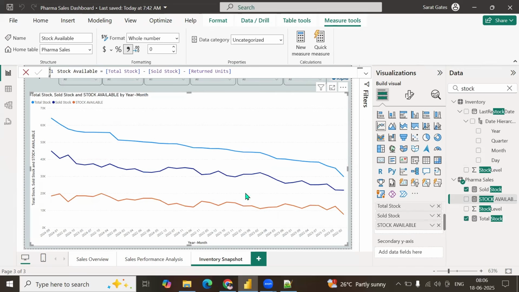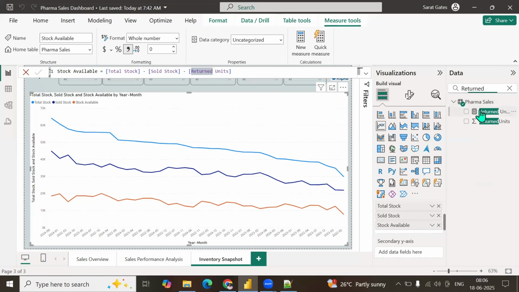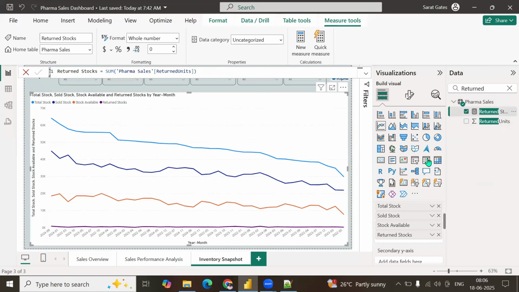So one thing we are missing is the returned stock. Okay, so returned units. Let me also rename this as returned stocks, so that it would be easily understandable for us.